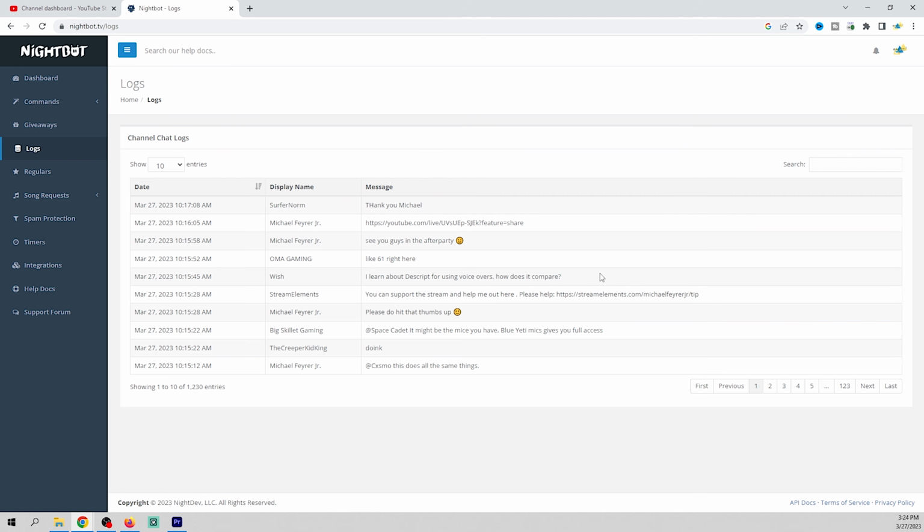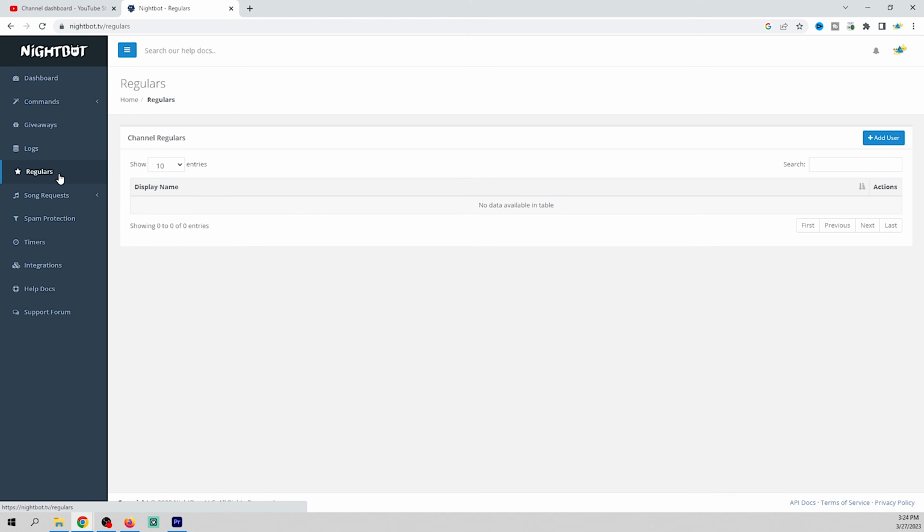You have chat logs here, so it will log all the chat in here, and you can access it from right here. If you missed something that was said, it's easy to find, and you can actually search through the chat as well. You have a regulars button, which will show you the regulars that chat in your live stream. There is a song request with auto DJ and a playlist and all that kind of stuff that you can set up with different commands to request songs, which you would set up in commands.